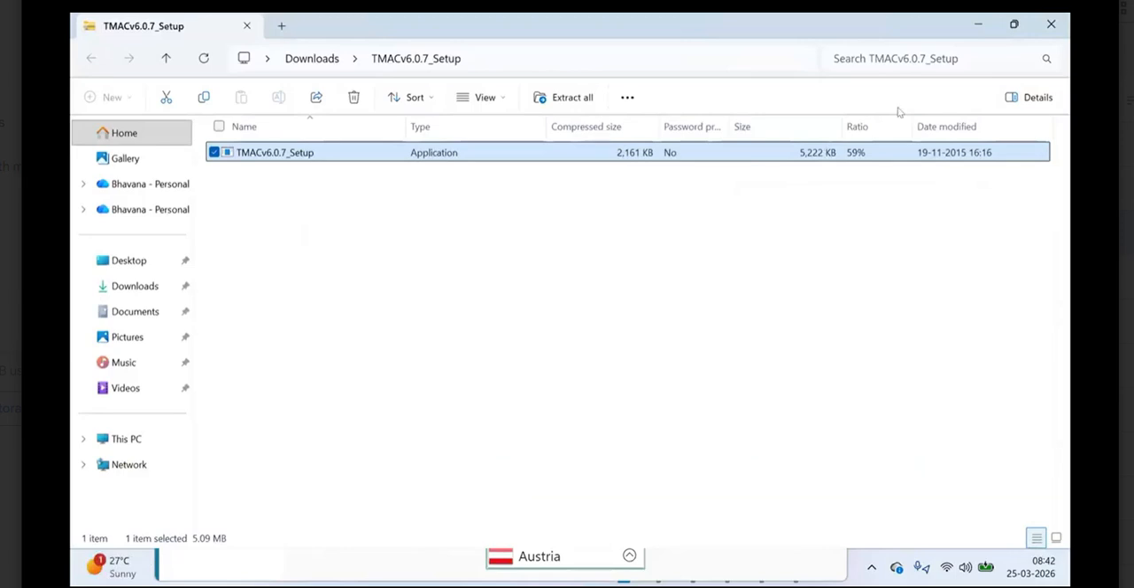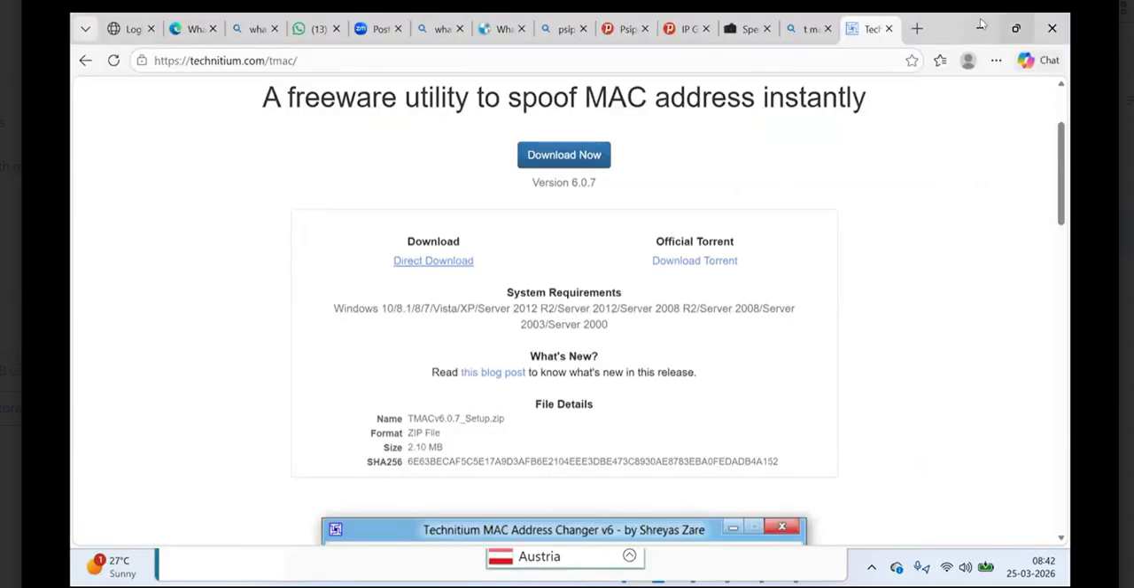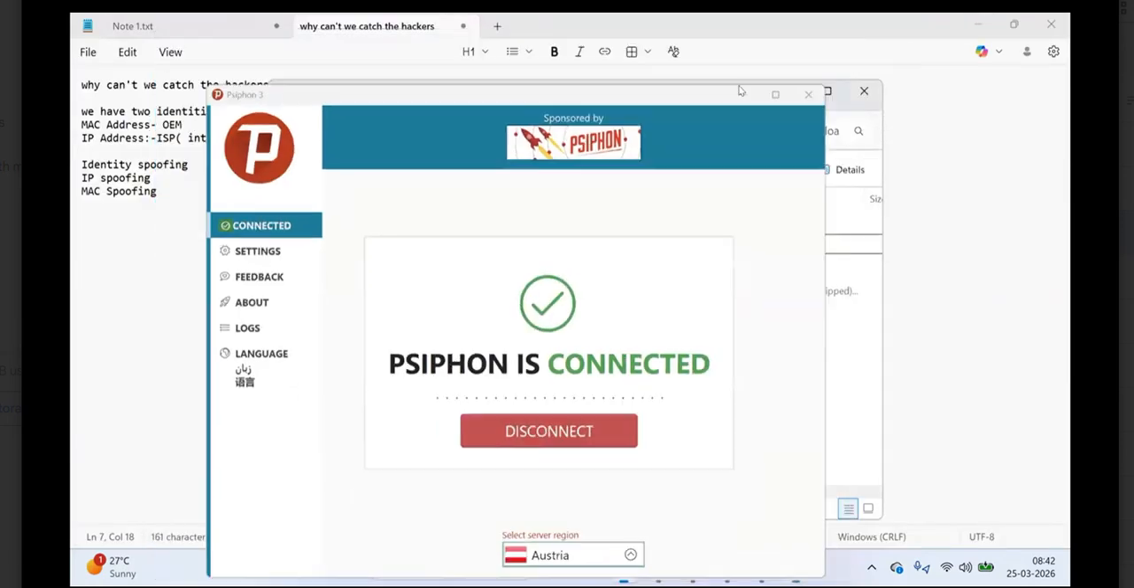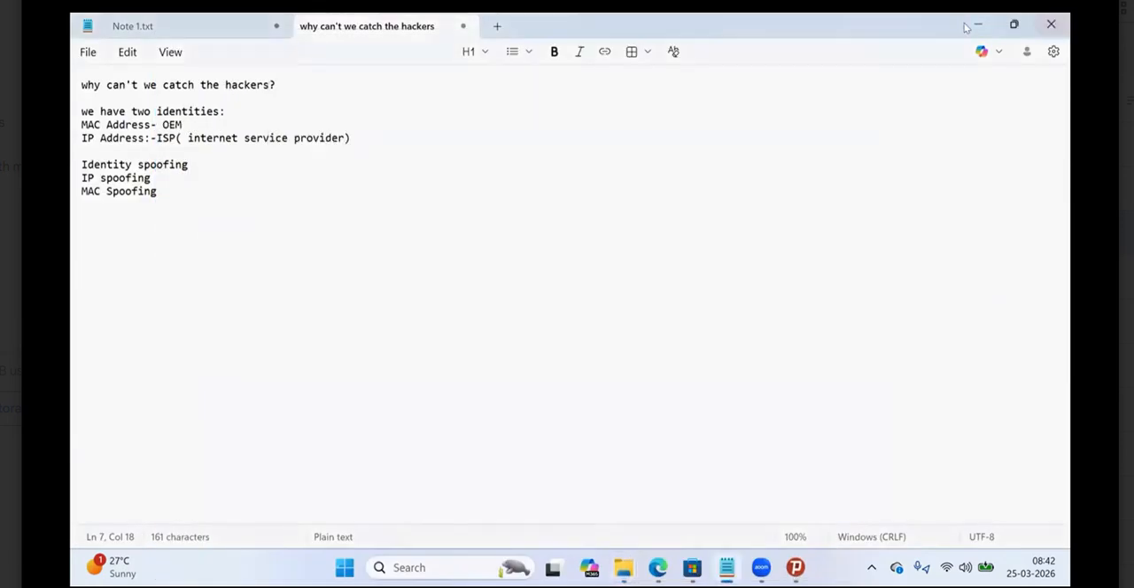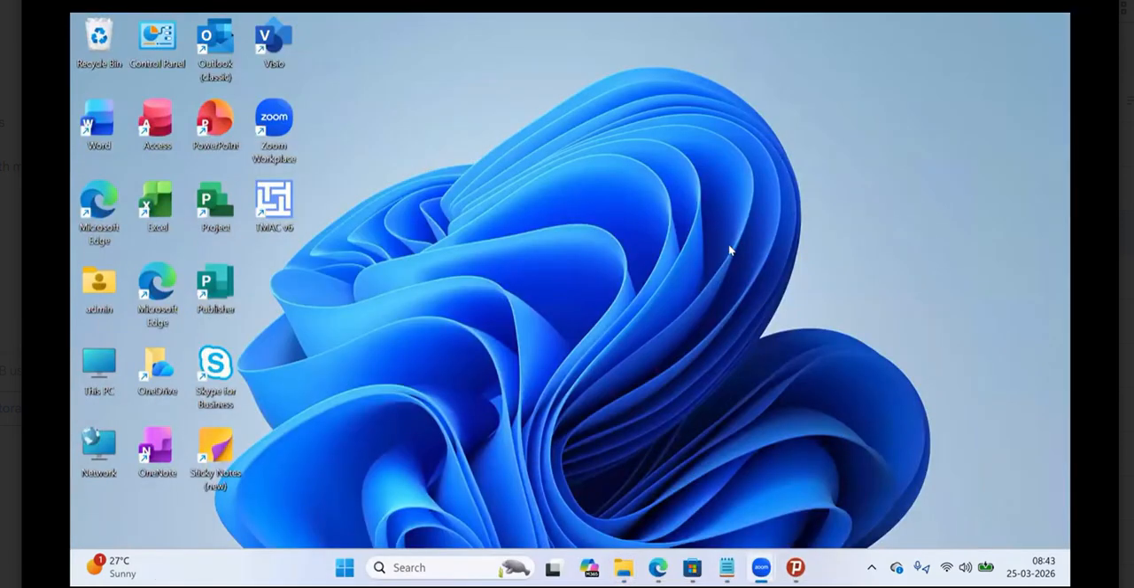Close this. Maybe it might have opened somewhere in the background. Close this folder. Close this. Yeah, you can close the site. Yeah, on the desktop you can see TMAC V6. So just open.